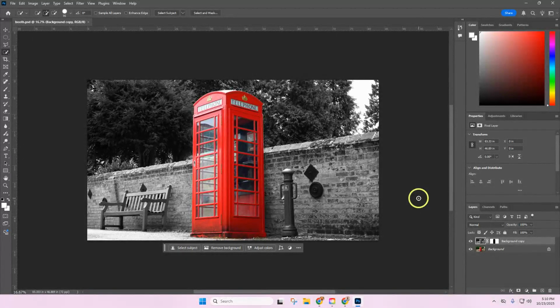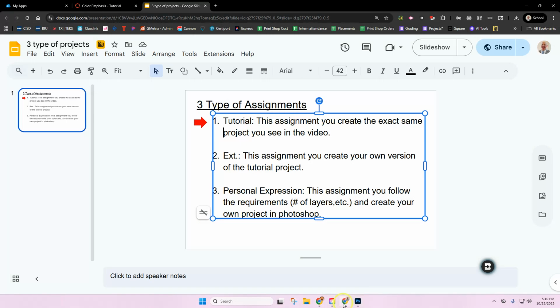So this is going to be a short video tutorial using color to show emphasis. On the background here, this example would look like when you're finished. On the background, we've taken out all the background color. So therefore, color is used to show emphasis on this photo booth. And like I said, this is a tutorial project, so you're going to be creating the exact same thing you see in the video here.